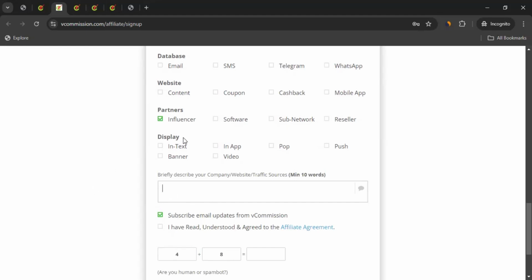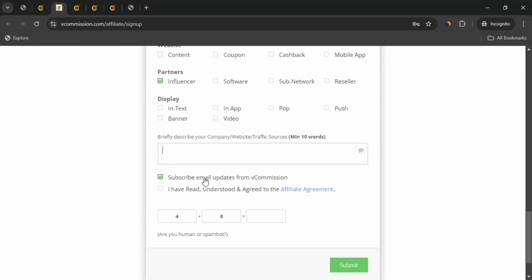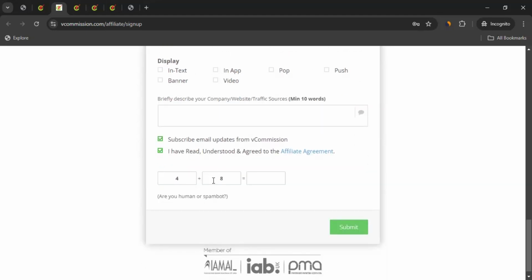Basically give them as much detail as you can, because it will help you get approval from vCommission for the affiliate account that you're requesting. Then you can tick mark subscribe to email updates from vCommission. Click on the affiliate agreement, read it, and click on I have read, understood, and agreed to the affiliate agreement. Then pass the captcha here. Whatever comes here, just put in the result and click on submit.